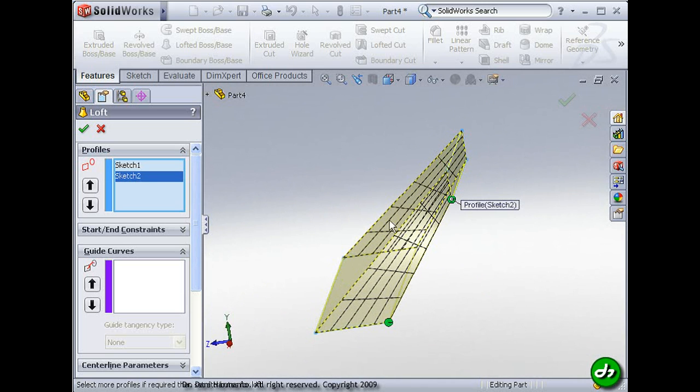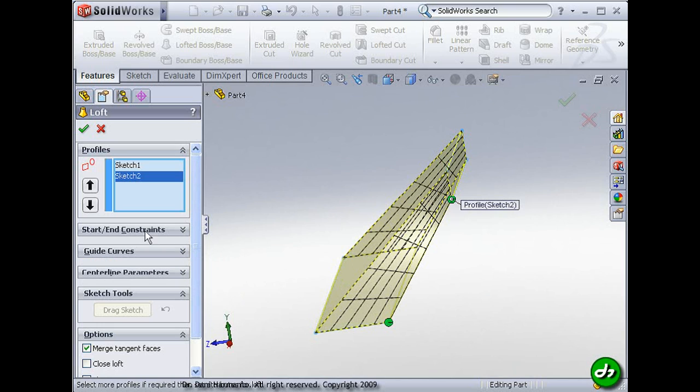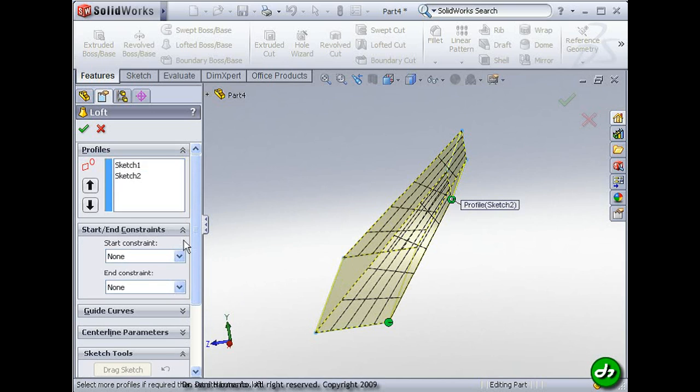There is an option for this. It is called Start or End Constraint. So I just expand it. There are two options that you can take. The first one is called Direction Vector, and the second one is called Normal to Profile. So I just click on Normal to Profile.